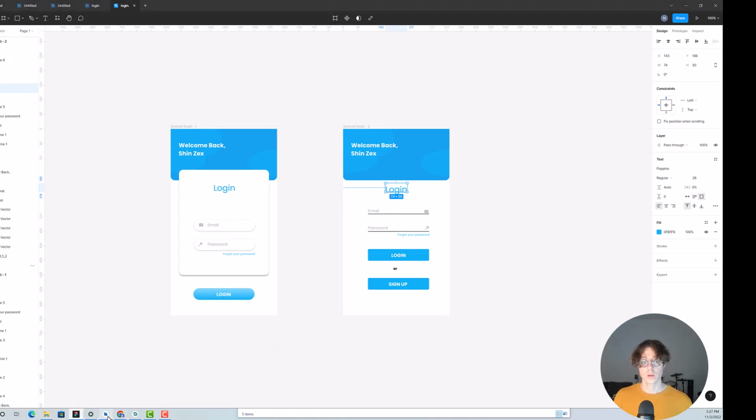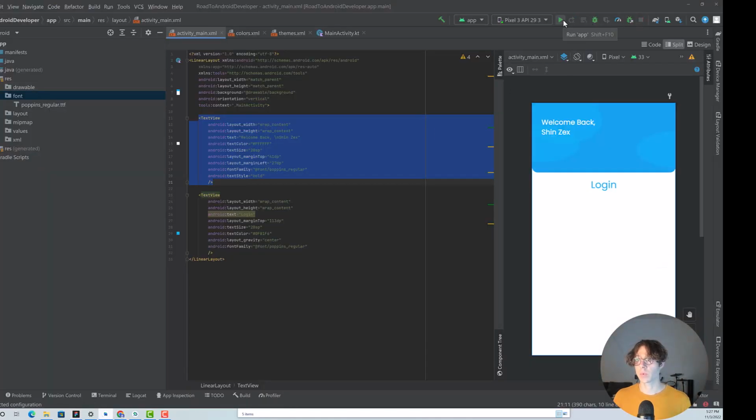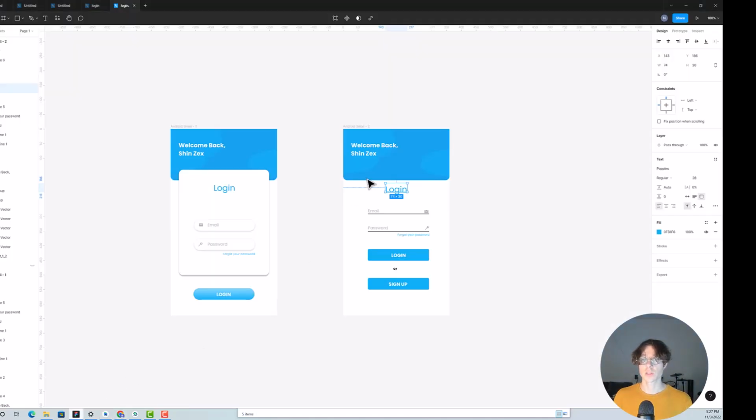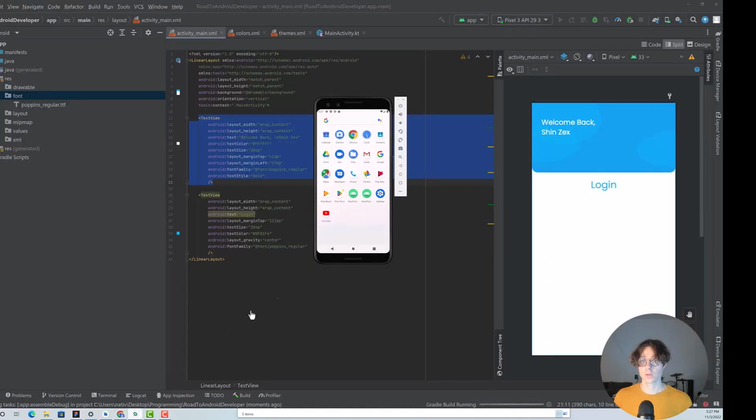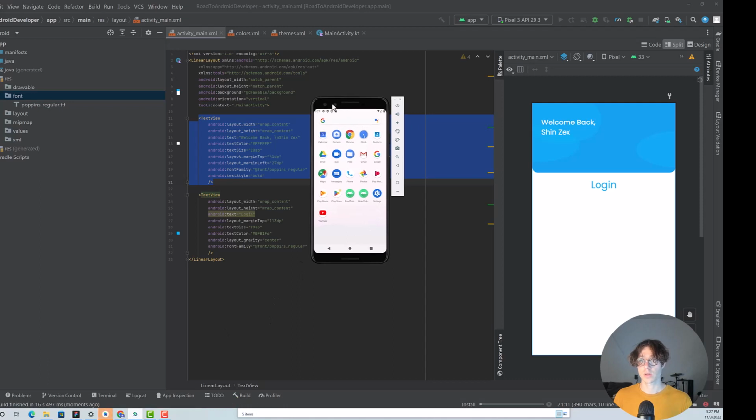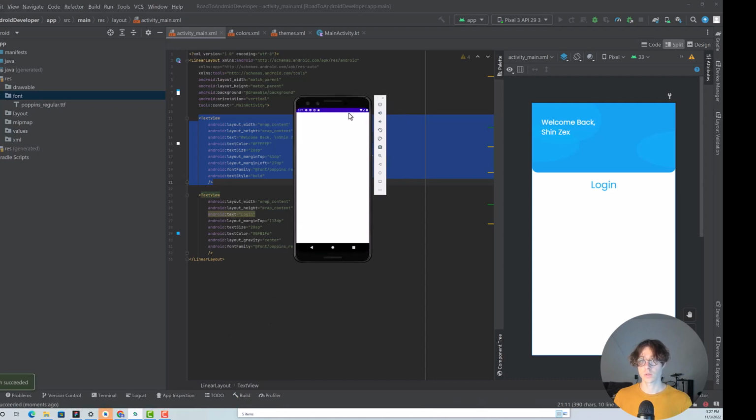Okay, let me run the app to make sure it looks good. Until it runs the app, I'm going to explain a little bit what we're going to do the next lesson. We're going to talk about the input fields and then the buttons, and we will complete the login screen. Let's go back to Android Studio, to our app. Let's wait until it loads. Nice. Okay, amazing. We have welcome back Shinzex and login.